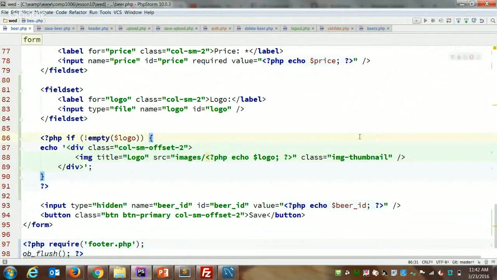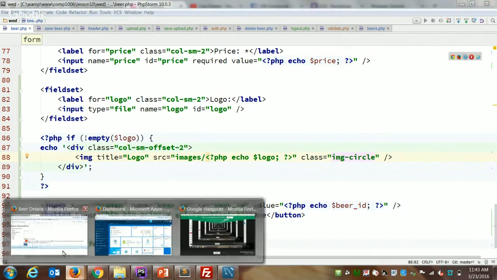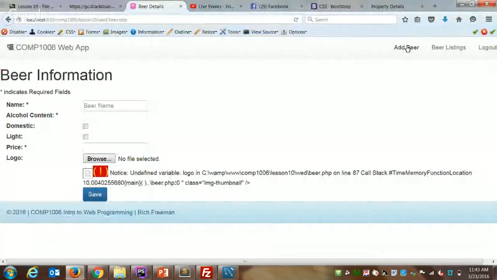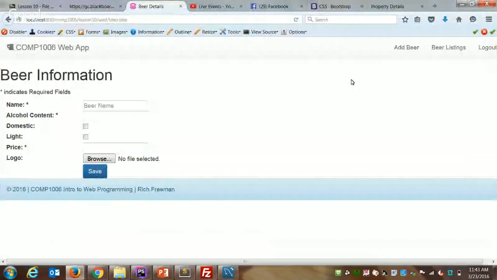And that should make that error go away. So if we don't have a logo, we just skip that section. Don't bother trying to render an image that doesn't exist. I kind of like my circle. So now if I add a beer, I don't get that error anymore.